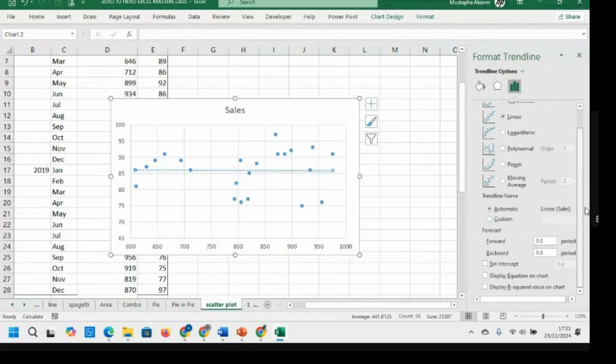One thing here is this: mathematics people, you want to display the equation. This is an equation. There's an equation between x and y. How do we display the equation? You can display the equation here. This trend line has its equation, and the equation is this.